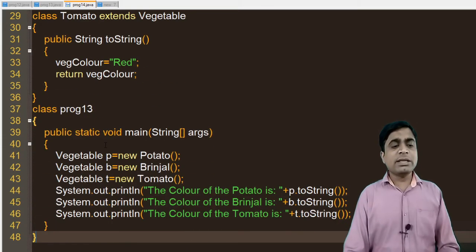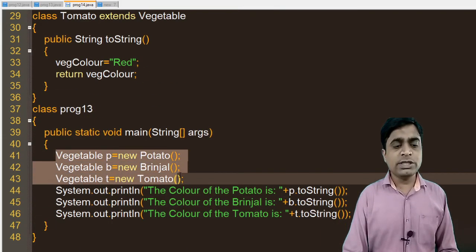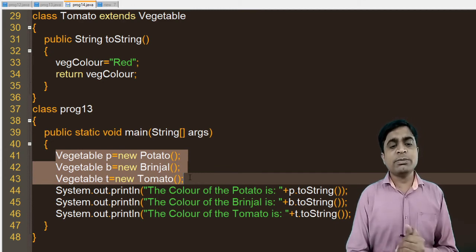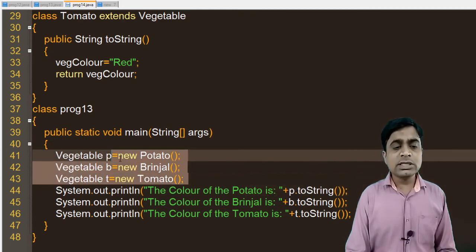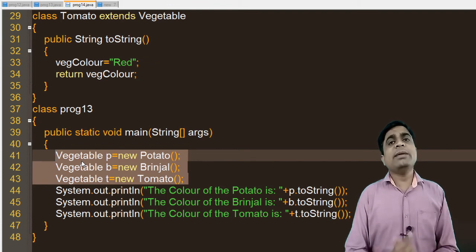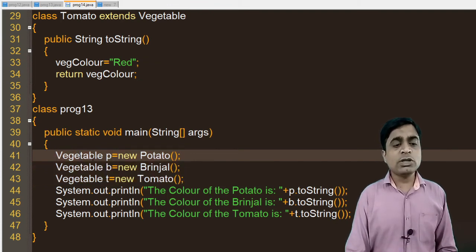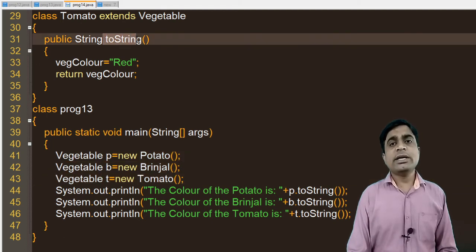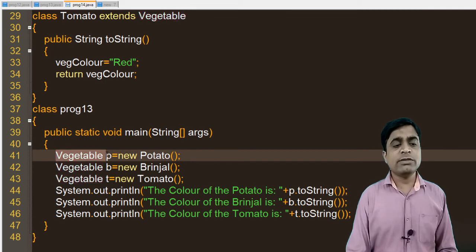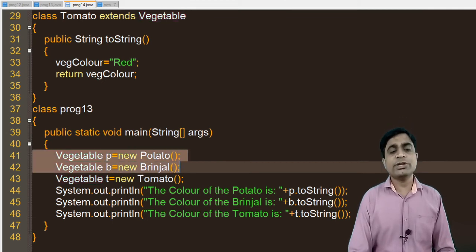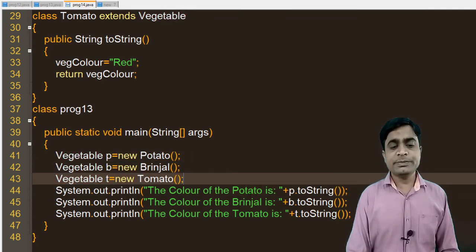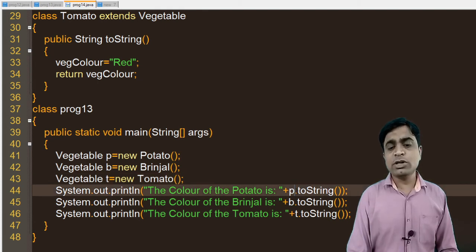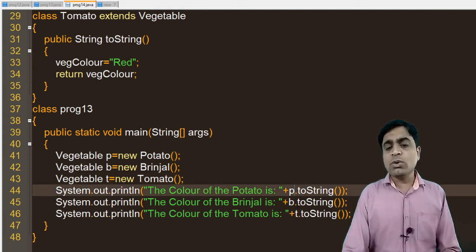Now in the main method I am creating the objects of the vegetable: Potato, Brinjal and Tomato. Here I am creating objects like dynamic method dispatch, right? Because Potato, Brinjal and Tomato have one common method, the toString method, and I am overriding that one. So you can create a reference for Vegetable, and I give it a reference to Potato, Brinjal and Tomato, p, b, t. Here I am calling p.toString.